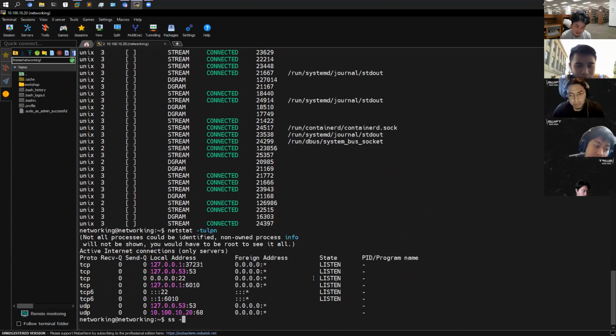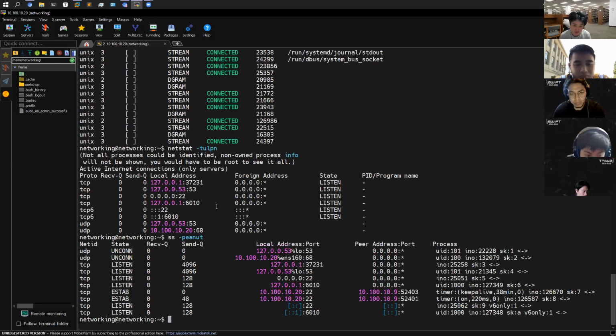ss -pnut is socket statistics, and these flags will show you different things. It's similar to netstat -tulpn, but I prefer it because it's easier to read. It shows you the same information about sockets, which are ports and stuff like that. So you see port 22 here, you see my computer IP, and I guess what it's connected to, and a high port number. You basically see the same thing as netstat -tulpn and netstat -ano.